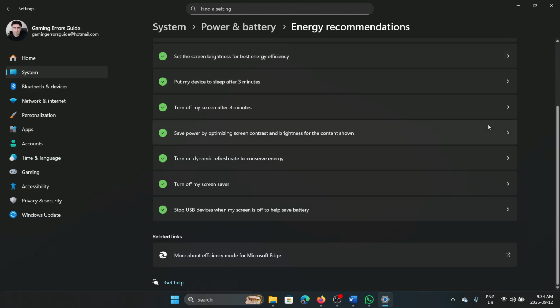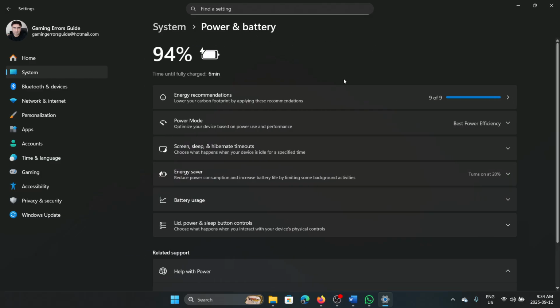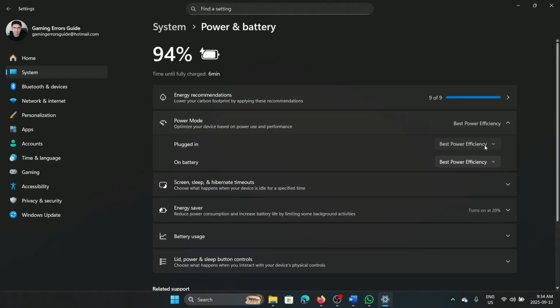Usually people apply all of them, but here's the thing, I don't like that. So you know what, the better way to change it is simply to change it to the best performance plan, and you'll notice that a few energy recommendations have been removed. So this is how it works.